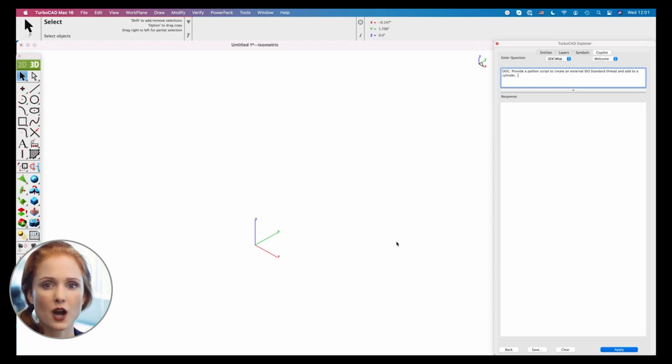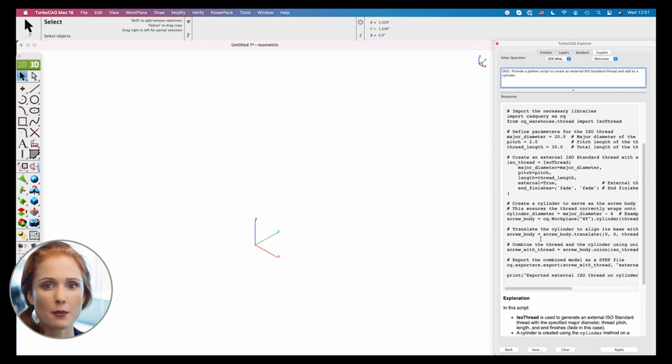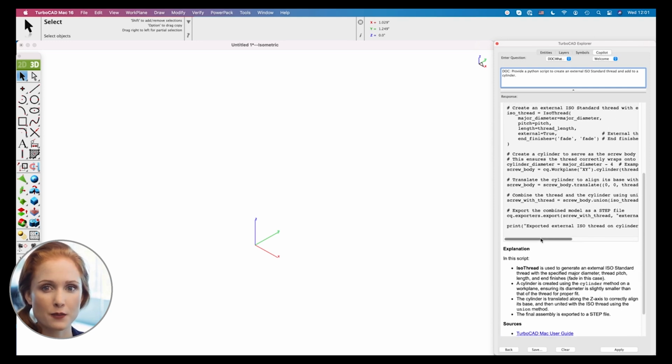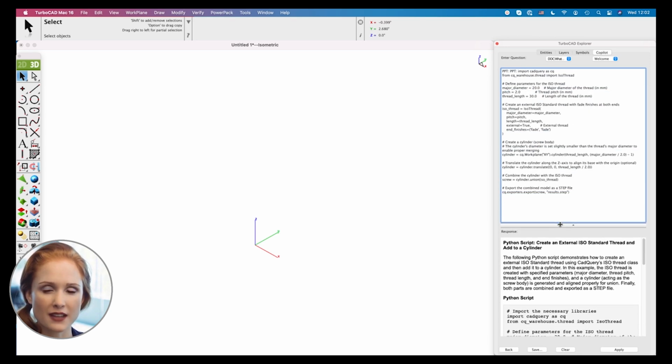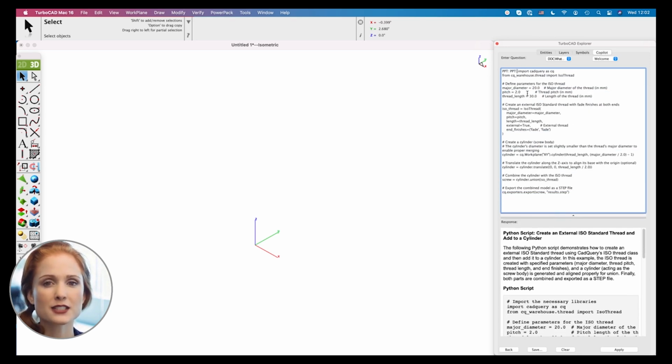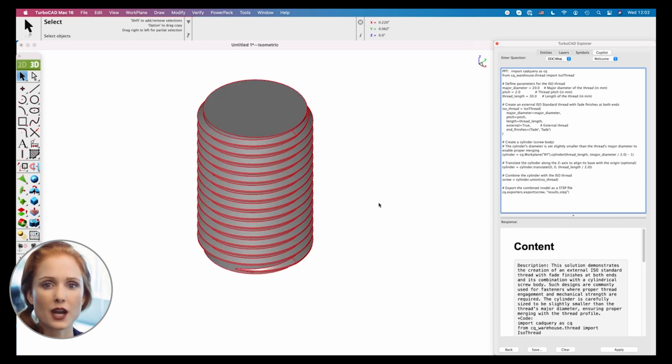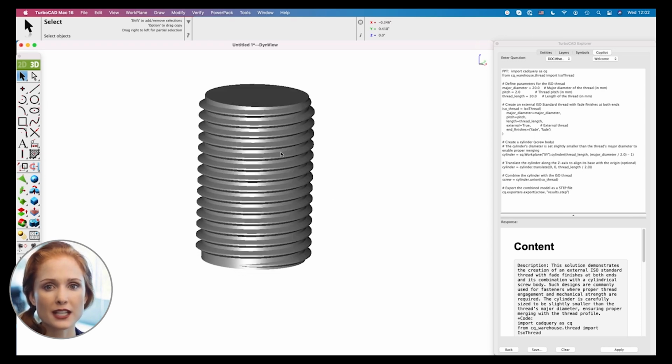Third, there's a new object type that lets you edit script parameters directly in the interface. This means you can quickly adjust values and instantly see how they affect your design, allowing for fast exploration of different ideas. Let's walk through how these tools work together in a real-world example. We'll add a custom thread to a cylinder using AI-generated scripting.